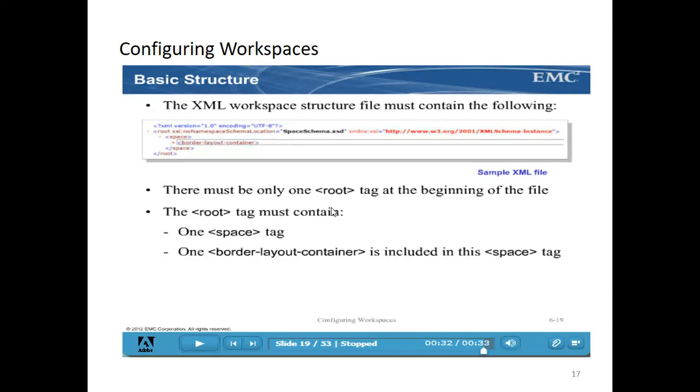So this is the basic syntax. For example, if we want to initiate any XML, this should be there: XML version, encoding UTF, and root with the XSI namespace. In root XSI, nothing but the namespace schema XSD will be there. There must be one root.